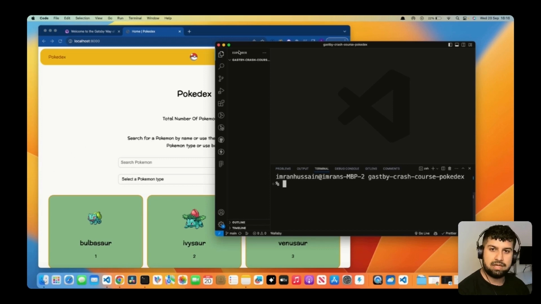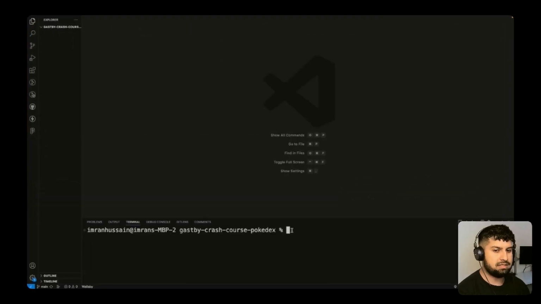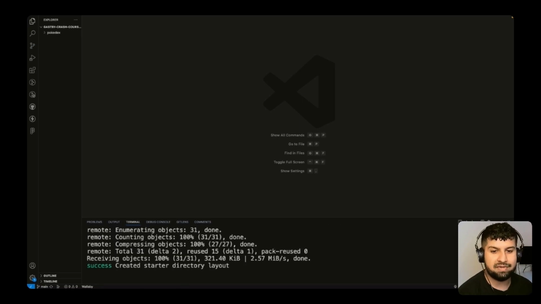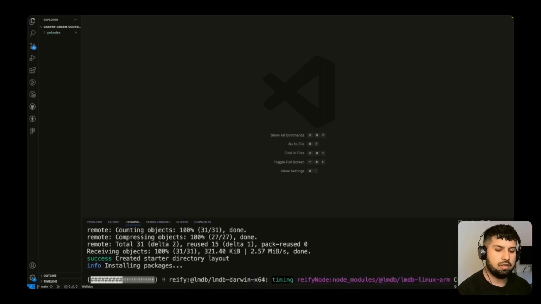So let me just quickly expand my code editor, and I'm going to type in the command. So it'll be gatsby new and then the site name. So I'm just going to call this Pokedex like so, and press enter. And now what will happen is Gatsby will install all of the modules and node modules that we need, and it will set up the project for us.